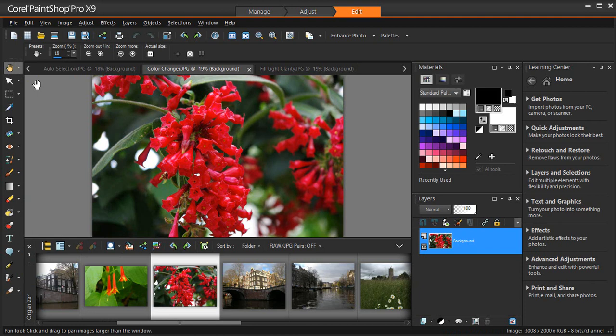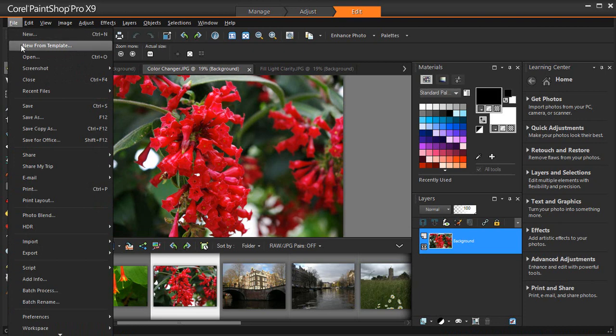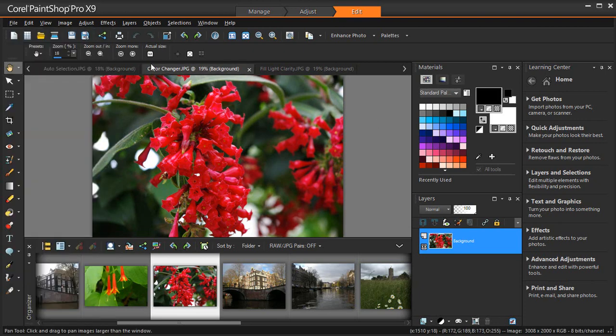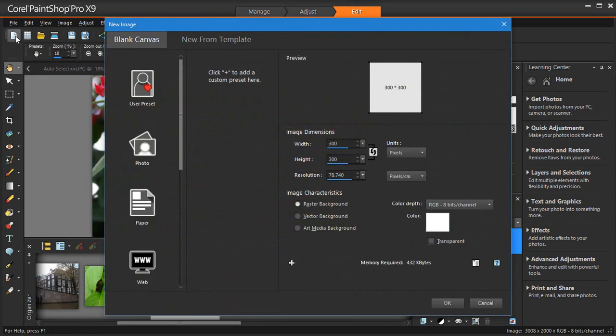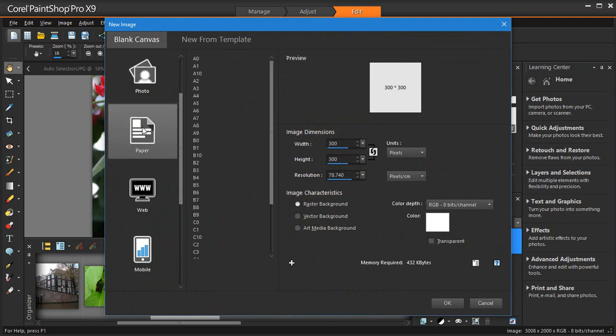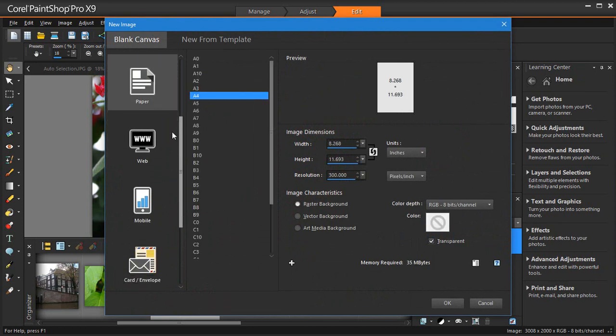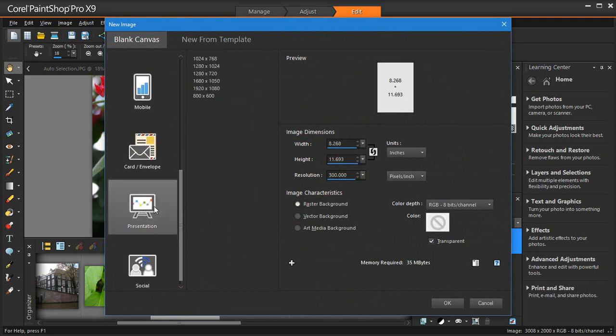Or if you want to use a project template to get you started even faster, go to File, New from Template, or click on the New from Template icon, which sits right next to the New icon. Here in the Blank Canvas tab, you can select from a number of preset canvas types and sizes, or create your own.